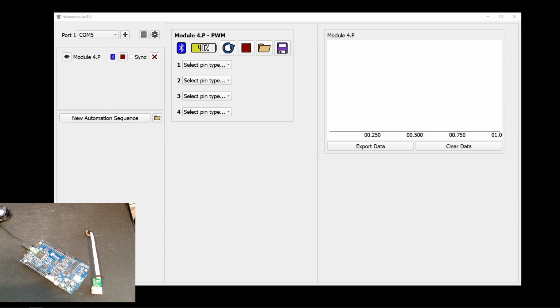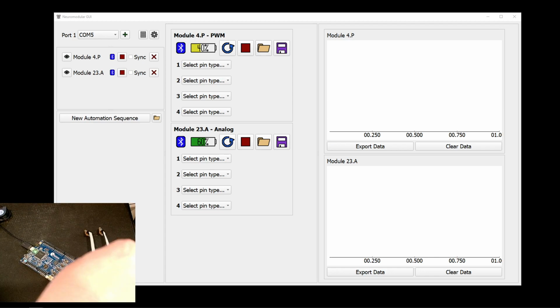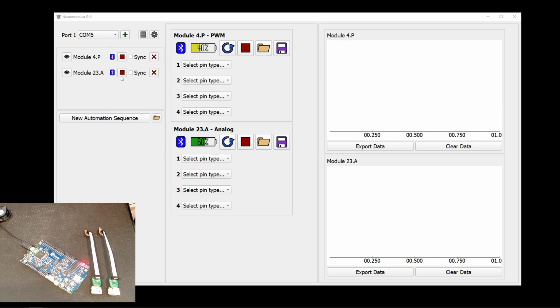In this tutorial, I will show you how to control modules in the GUI. I already have the blue dev board and one module connected already. I'm going to power on an additional module and set it up in our GUI. So I'm powering on this module, and now we have two modules connected.